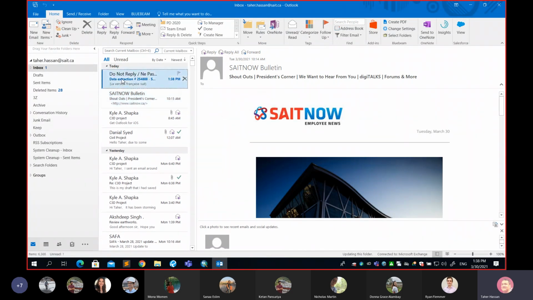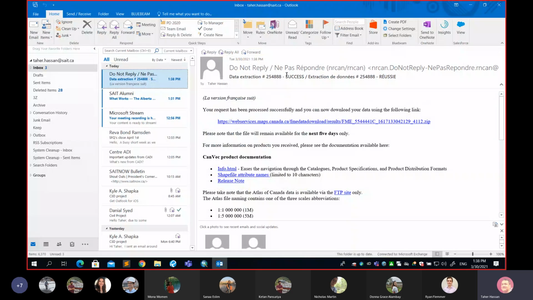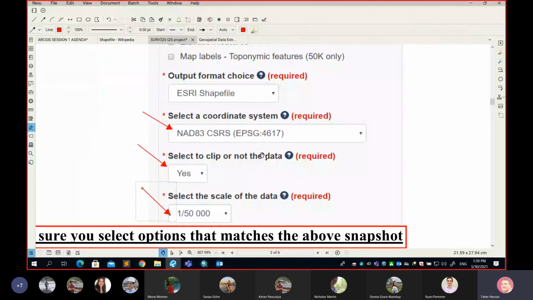Oh, here we go. So it says here, don't reply, and you can see where it came from. It says NRCan. Anybody knows what is NRCan? This is called Natural Resources Canada. Okay, and so here is a link. This link here is simply your zip file. If you click on this link, it downloads for you a zip file that contains all the data that you have requested.